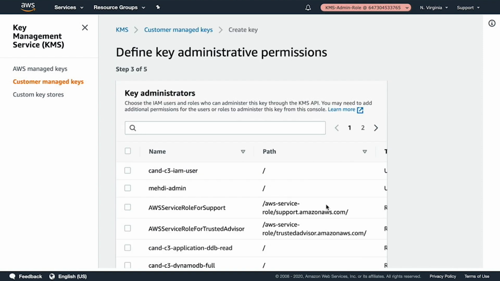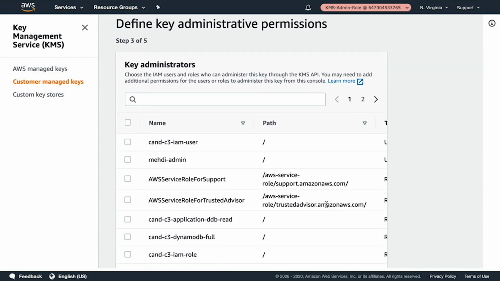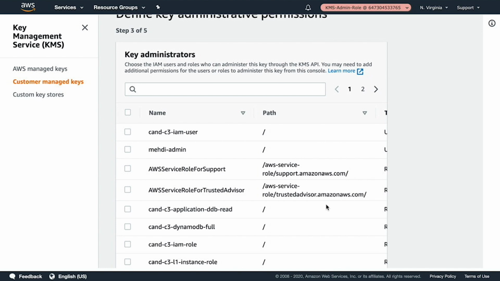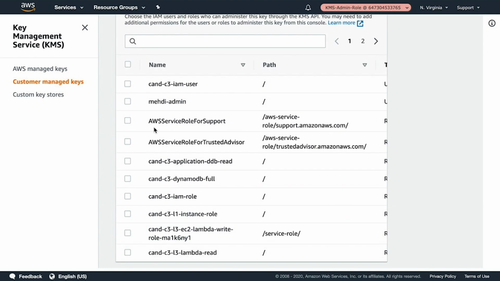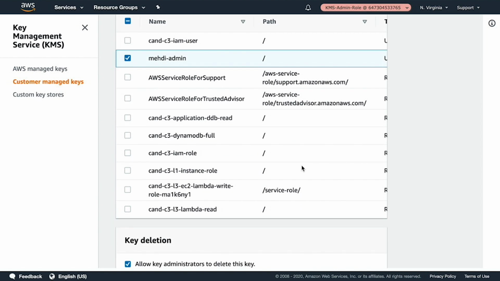I will choose a role from my account to be able to have permissions to manage the key, which means that they can change permissions on the key or schedule the key for deletion if I choose this option. So I'm going to choose myself to manage the key.